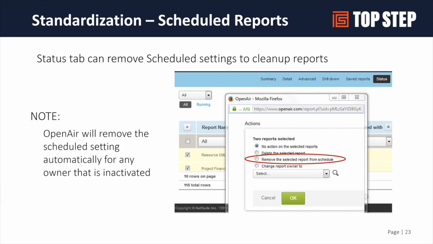So that's cool. One thing to note, I didn't know this actually, I learned this recently, is if a user has a scheduled report and that user leaves the company and their user account gets inactivated, that scheduled report, the next time it runs, it'll determine that user is no longer active and it will not run anymore. So OpenAir will automatically remove the schedule from the report tied to that inactive user. So that'd be another reason, if you do need that scheduled report, you want to move that report to an active user for that schedule to continue to work.